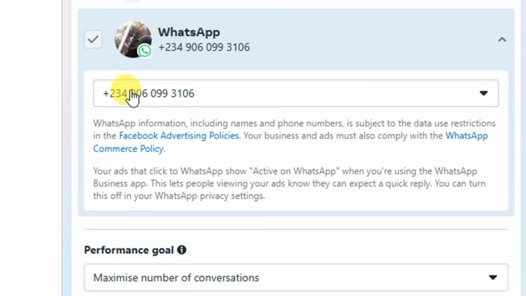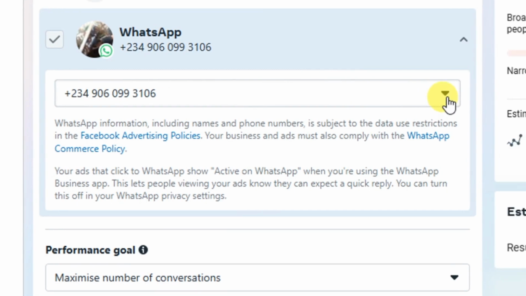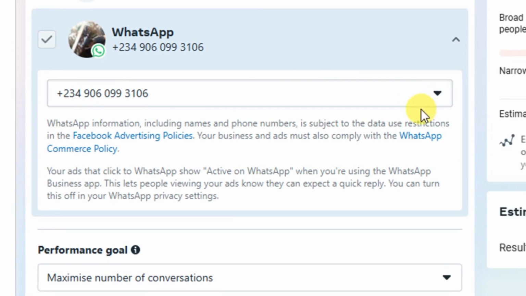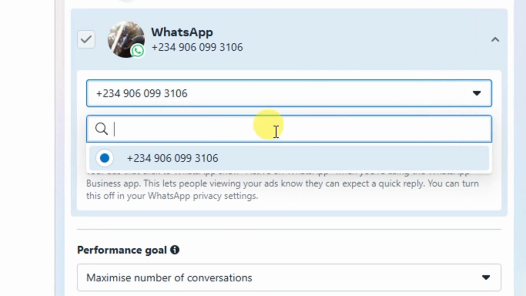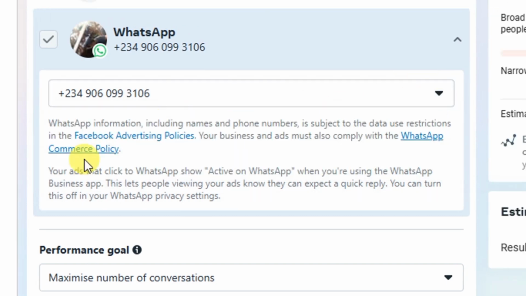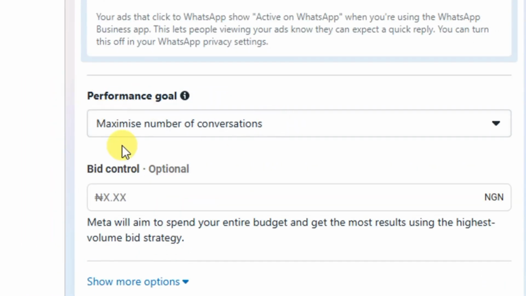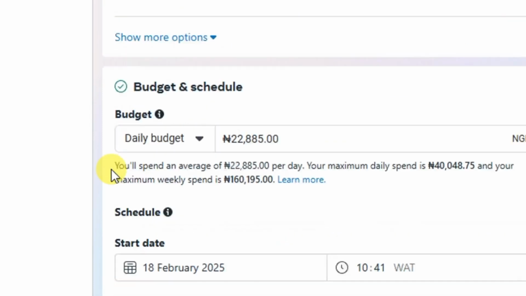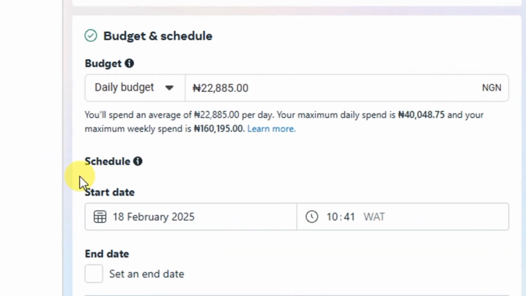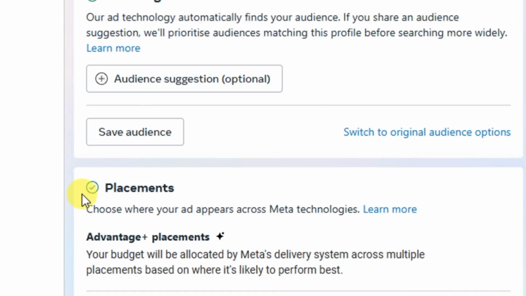You will see the WhatsApp Business number here. In case you have linked more than one WhatsApp Business number, just click on this drop down button to select the particular WhatsApp Business number you want to send the prospect to. Leave the performance goal at maximize number of conversations, then set your budget and schedule as usual. Every other thing is the normal way you set up your ad.